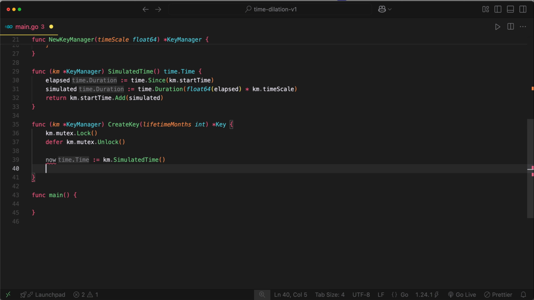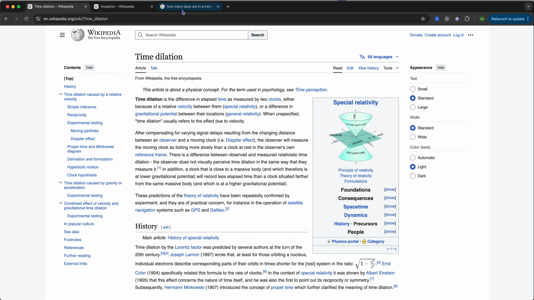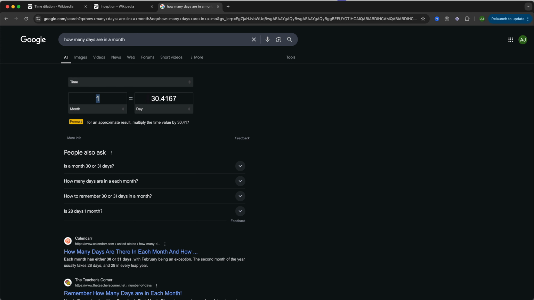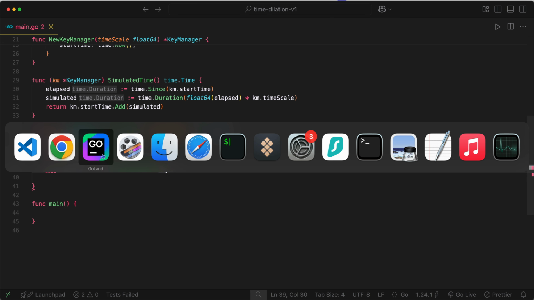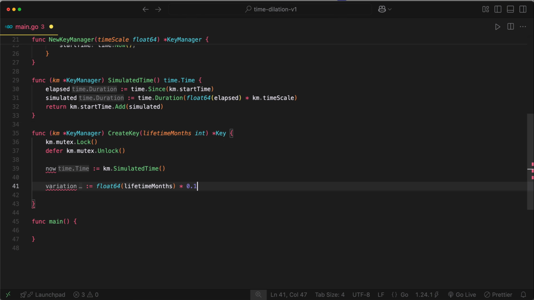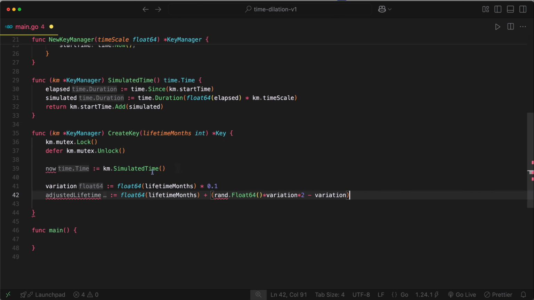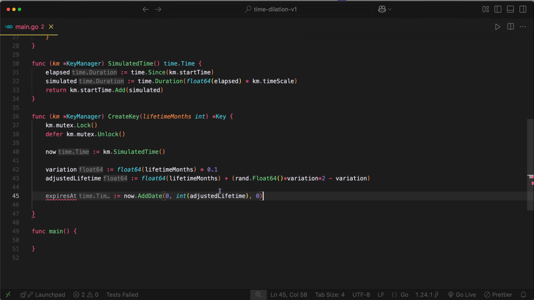Now, I want to do something else here. Instead of treating 30 days as 1 month, let me show you something. 1 month is approximately 30.4 days, so it's not 30 days. What we are going to do is add some variations here, basically like 10%. So 10%, then let's adjust the months based on that. From there, we can use that to create the expired time.